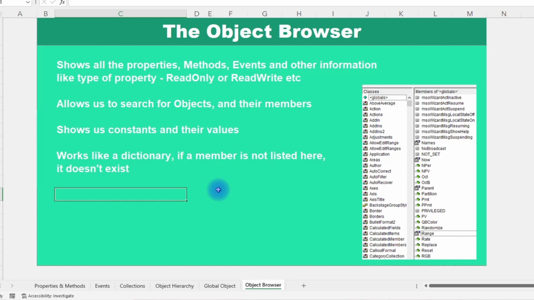The Object Browser is the tool that shows you all the properties, methods, events, and other information like type of property, read only or read write, etc. It allows you to search for objects. It shows you constants and their values. It works like a dictionary. Whenever you want to look for any object, property, or method, you open the Object Browser. The shortcut to open it in Visual Basic Editor is F2.